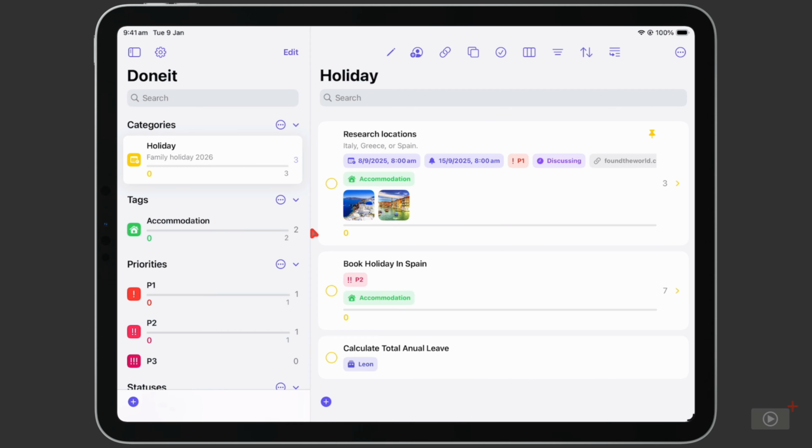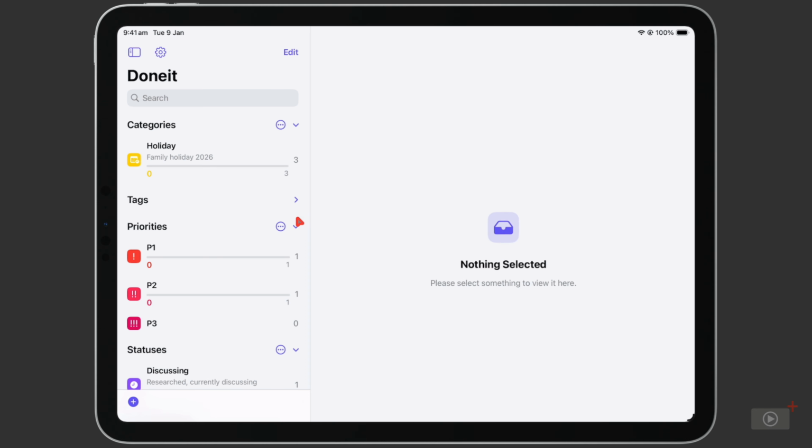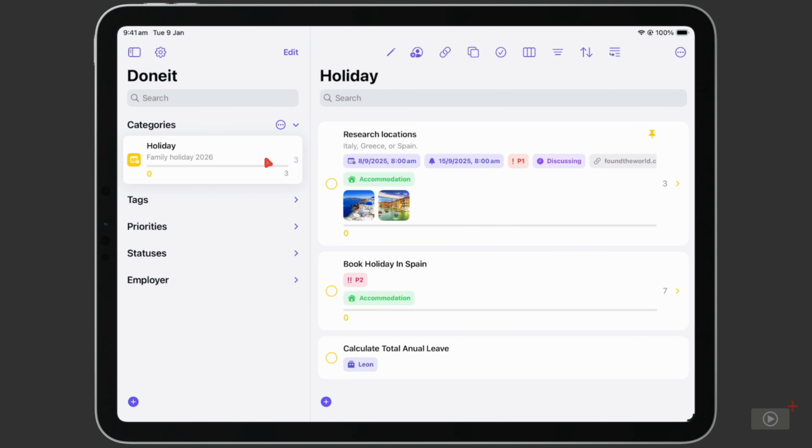So far, we've covered quite a few things. Not only tasks and categories, but different methods of organizing them and viewing them, using tags, priorities, and statuses. I just want to pause here for a moment before moving on to smart categories, so that we can check out this top bar in categories.